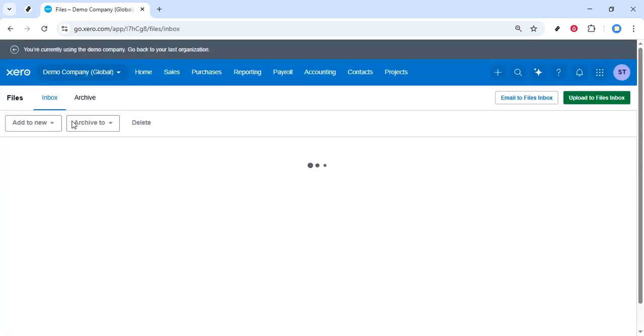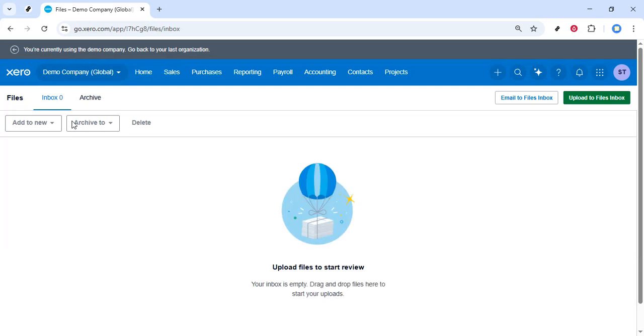On the Files page, you'll see different sections, but the main one we're interested in right now is the Files inbox. This is basically a holding area where you can upload documents before attaching them to specific transactions, bills, or expense claims. To add a new receipt, look for the button that says Upload to Files Inbox. It's usually near the top of the page or clearly visible as an upload option. Click Upload to Files Inbox.